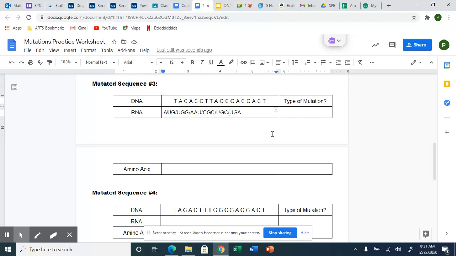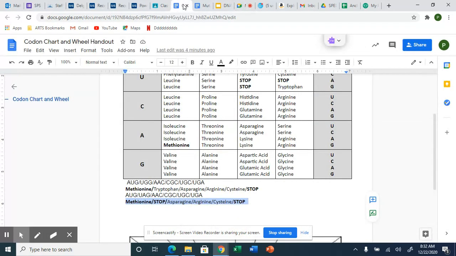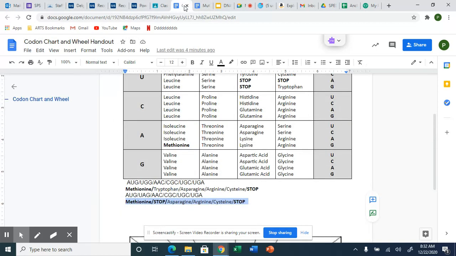Hold on. Let me just look at my camera. Yeah, I'm the only one still here. Oops, so this is what we're copying. Control C. All right, we did those, so.